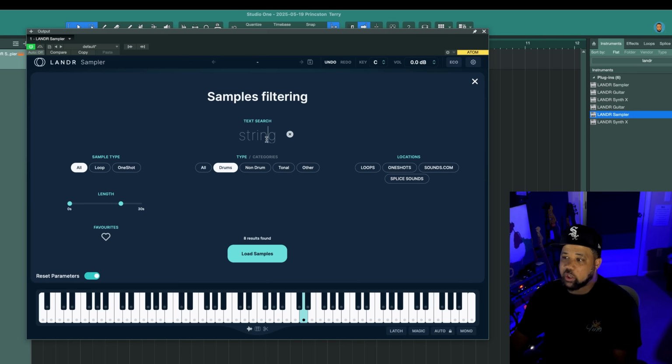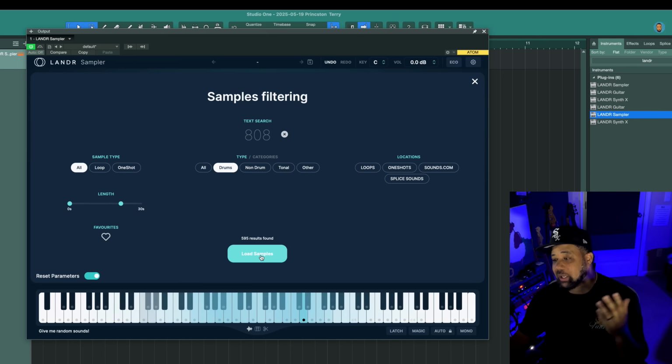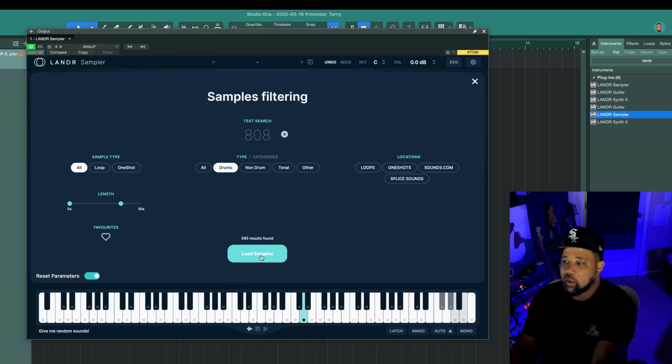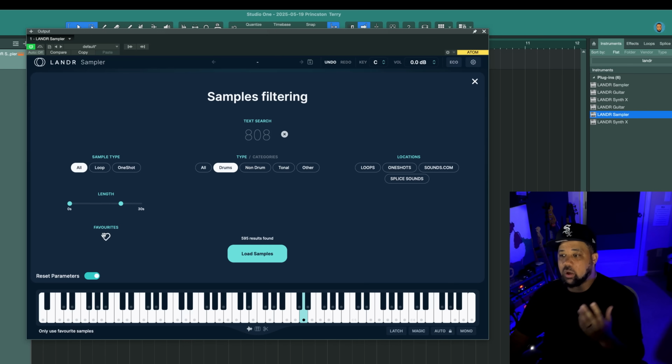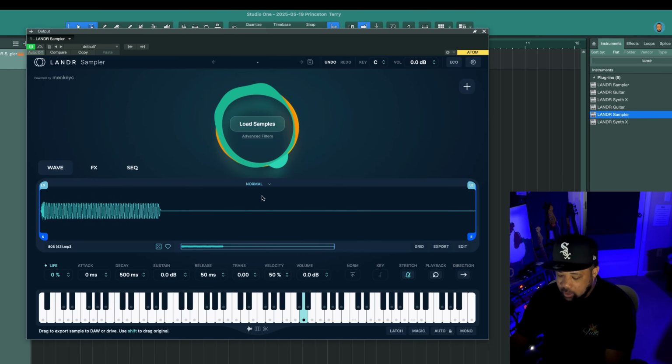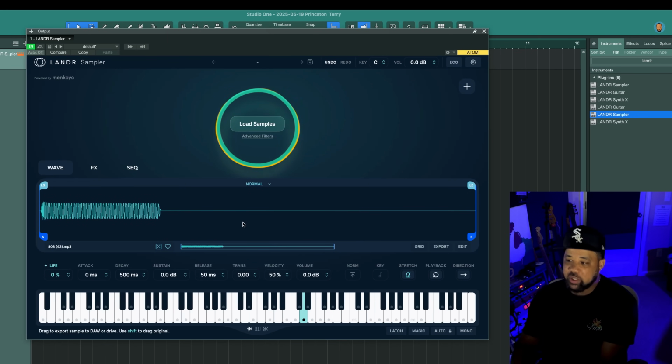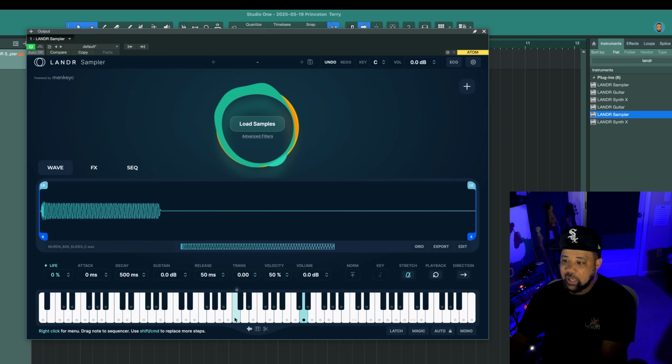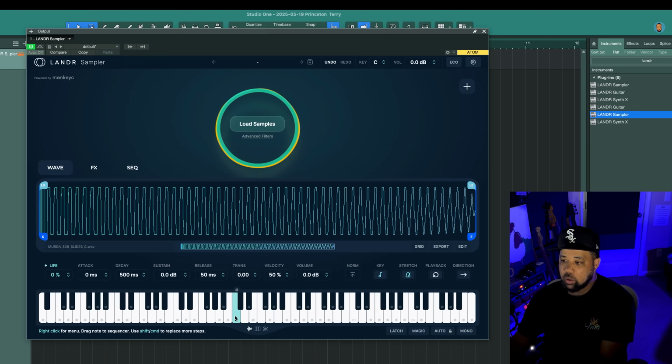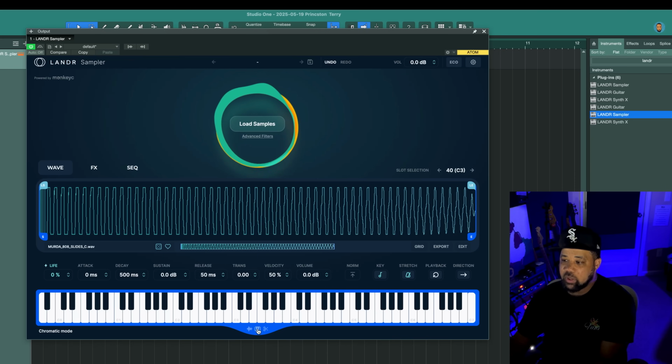That's pretty dope. If I wanted to go through all 808s, I click on 808, hit enter, and then click load sample. It'll take a second because I got a lot of different type of folders. Now when you click each note, it's an 808. And you can favorite your searches too. Just click on your favorite here. So let's go back. Let's say if I wanted this 808 here, and I wanted to stretch this one 808 across all the keys. Just click on it here. Now I click on chromatic mode. Now I got this sample stretched across all my keys.